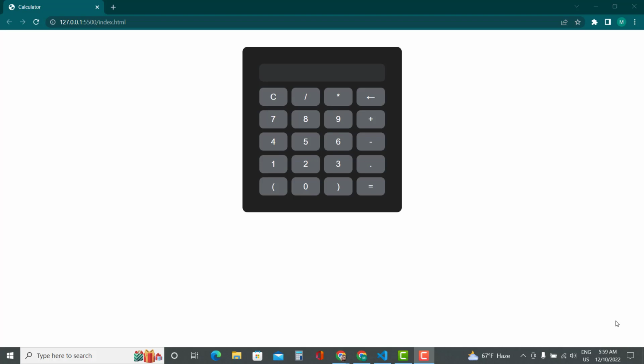Hello everybody, welcome again. Today we'll create this calculator using JavaScript, also some HTML and CSS. In this calculator you can do all kinds of simple calculation like plus, minus. You can also clear the result by clicking the C button. You can also remove text by using this button. And if you put any invalid expression, it will show invalid.